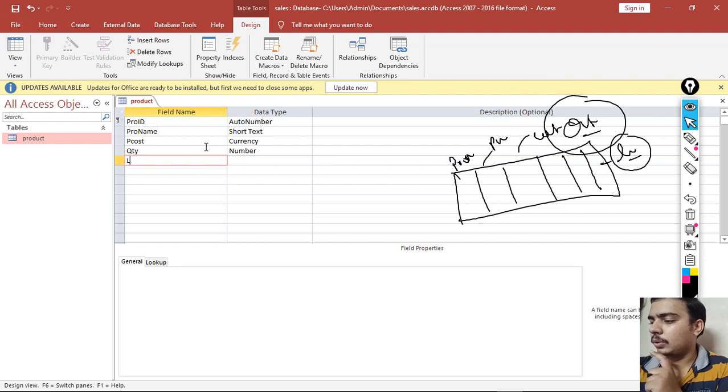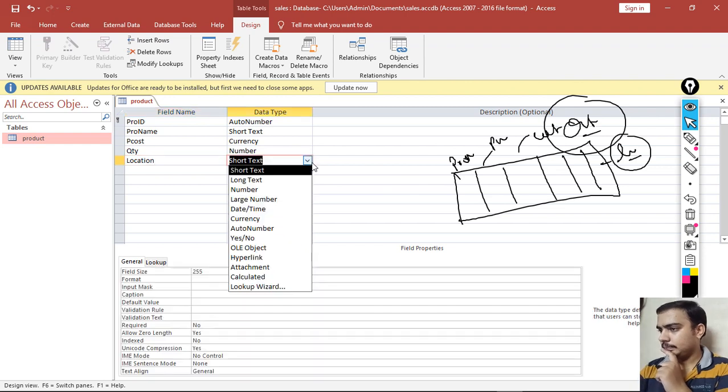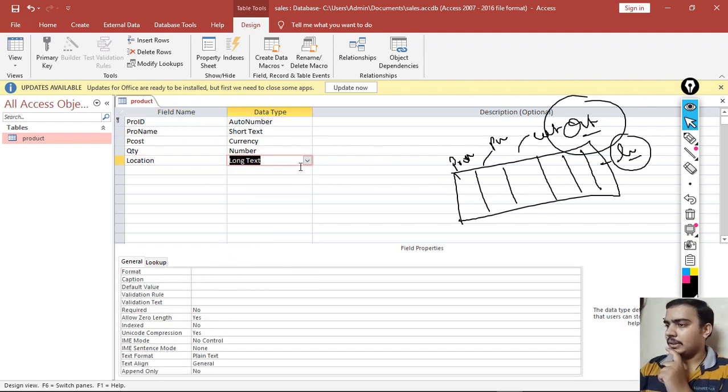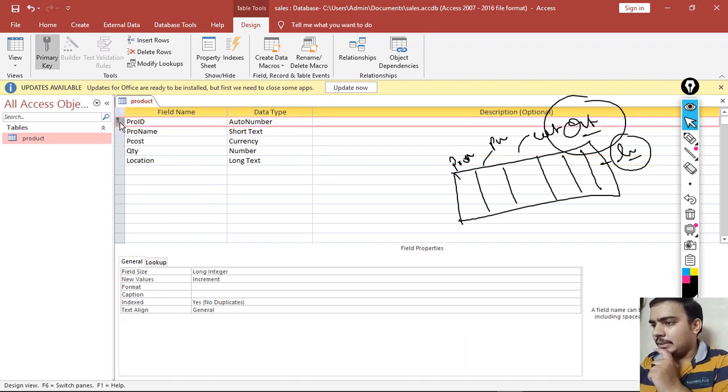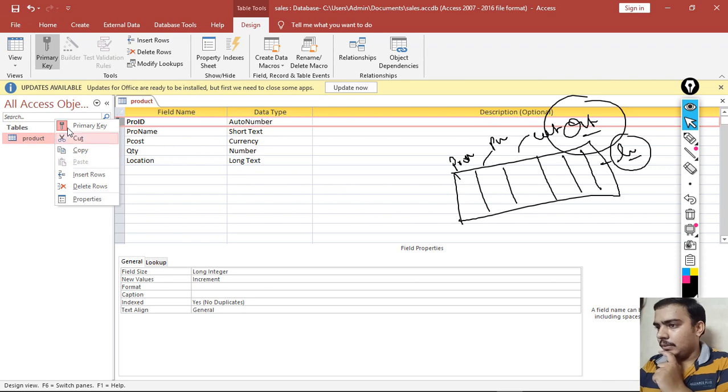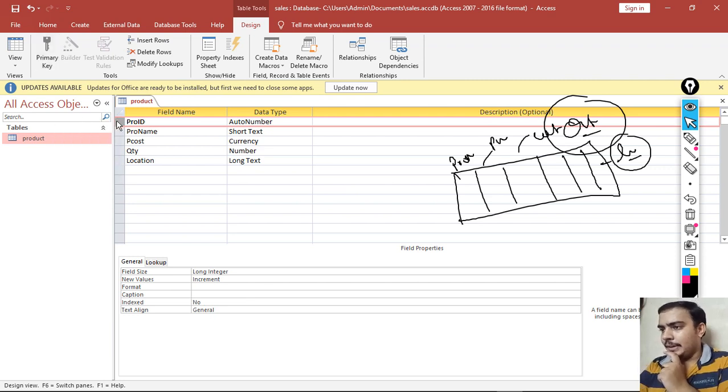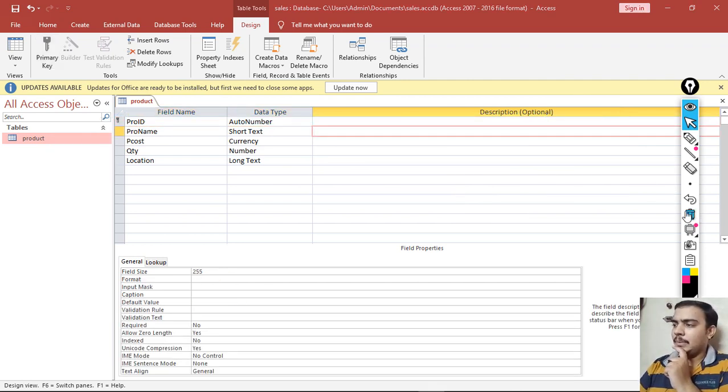And then at last is location. So for location I am using the location full keyword, and then it is of long text. Fine. So right now we have designed this table, and now we have to make this particular field our key field. So we have to right click on this. Then as you can see, by default it is a primary key field. So you have to right click on it, and click on primary key field to make it a primary field. Fine.